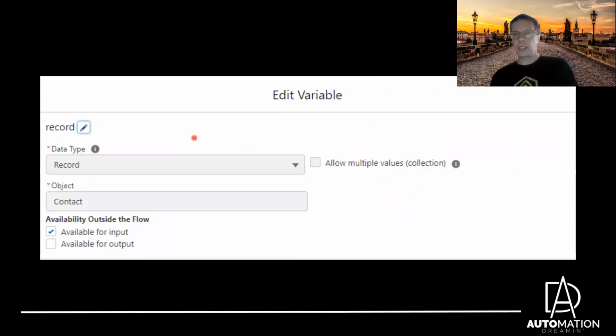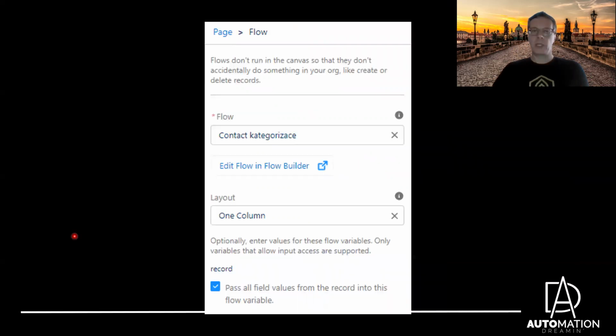Before I started to create this flow, the first thing I did is that I created a variable, which I called record. The data type is record based on the contact object, and it's available for input. The reason why I created this variable is that when you put the flow on the Lightning page, you can click that you want to pass all the field values from the record into this flow variable, which means that you don't need to query the contact record again to get all the values you might want. It's all available in the variable right away.